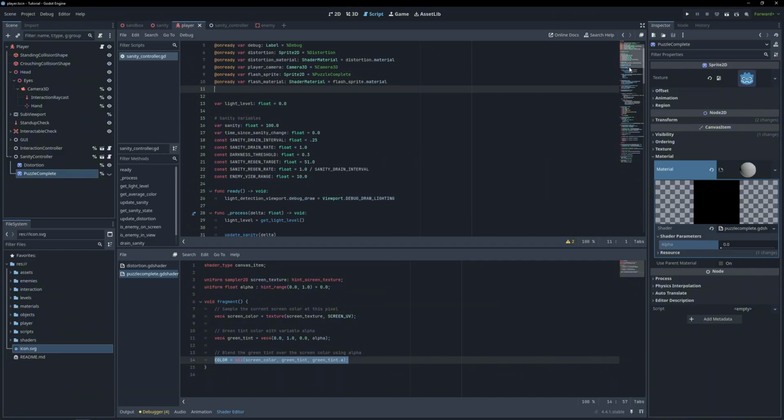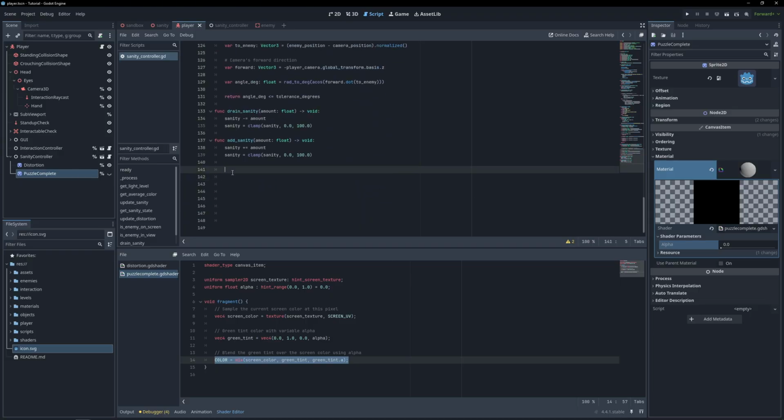All right, and then we're going to come down here, and at the bottom of our script, we're going to create two new functions. We are going to create a func on_puzzle_complete. On puzzle complete is going to take in a few values. We could hard code these, but I like exposing them as arguments because different puzzles could have different reactions.